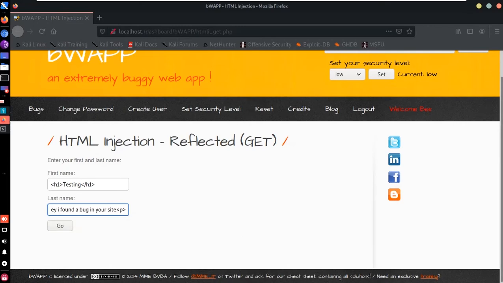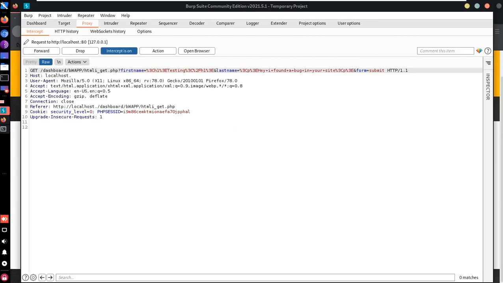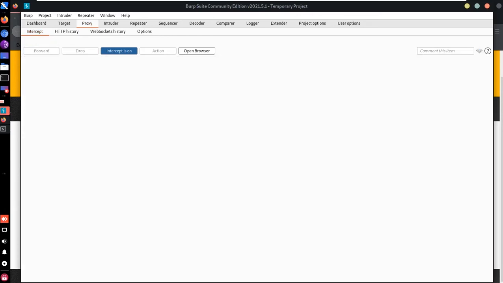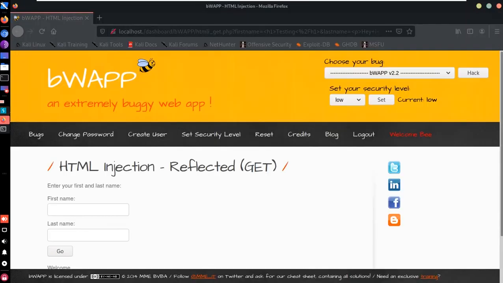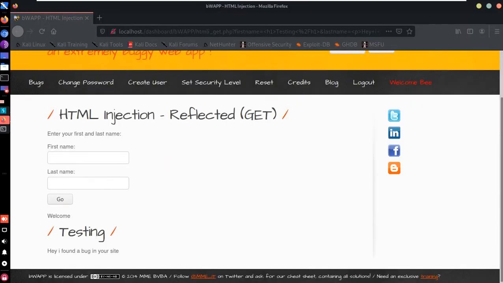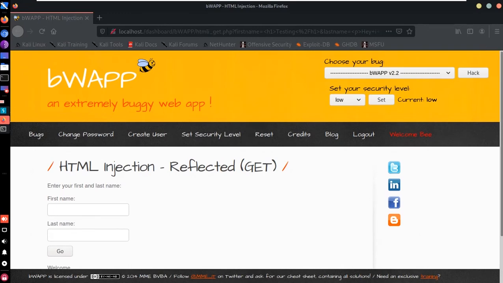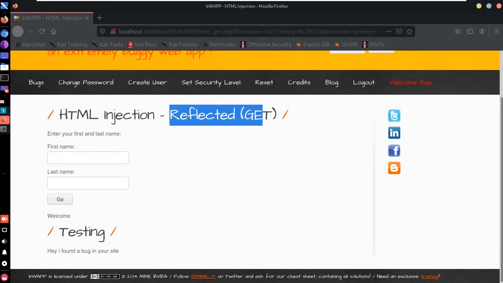Hey, I found a bug in your website. Let me press on go. You just have to forward it, and as you forward it, it will show this. As you can see, this is a vulnerability we just got from the reflected GET method, and you have to report this for any bug bounty.